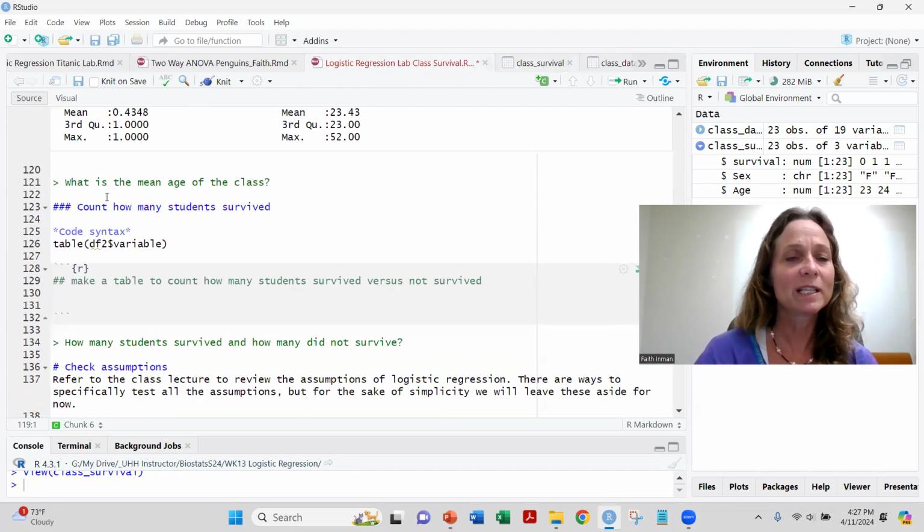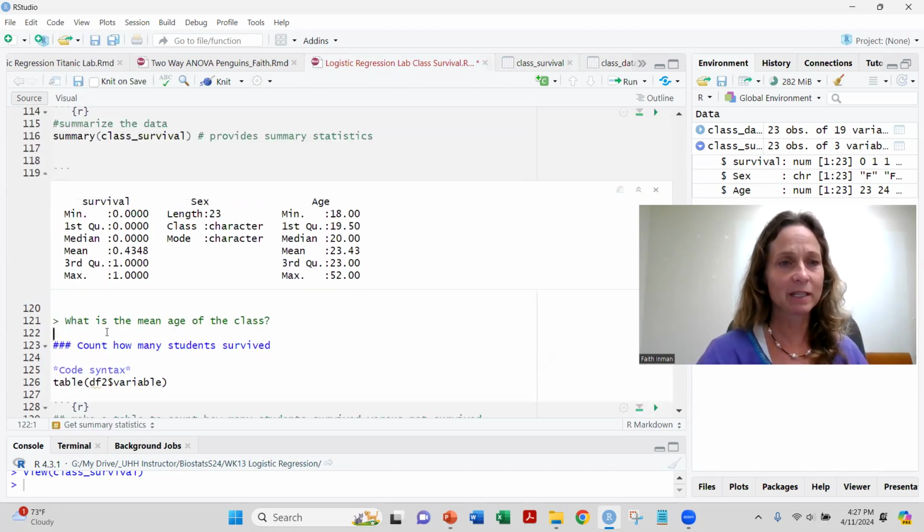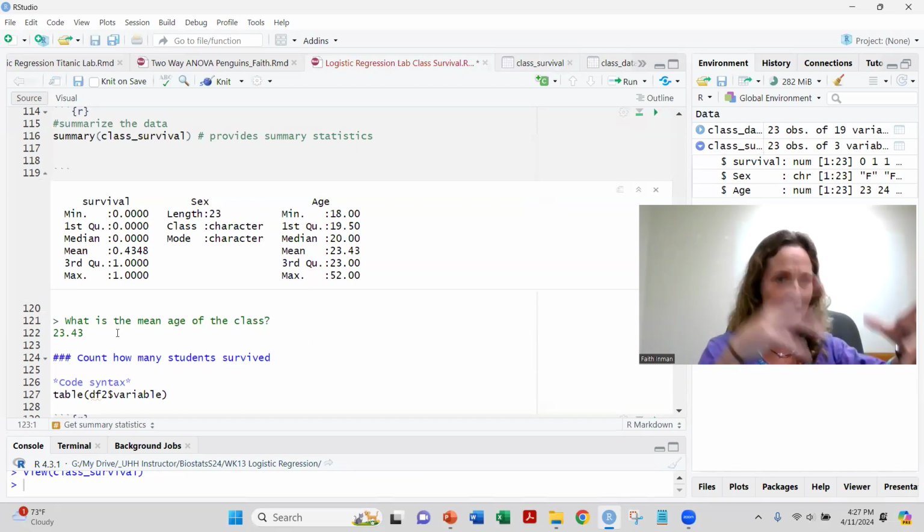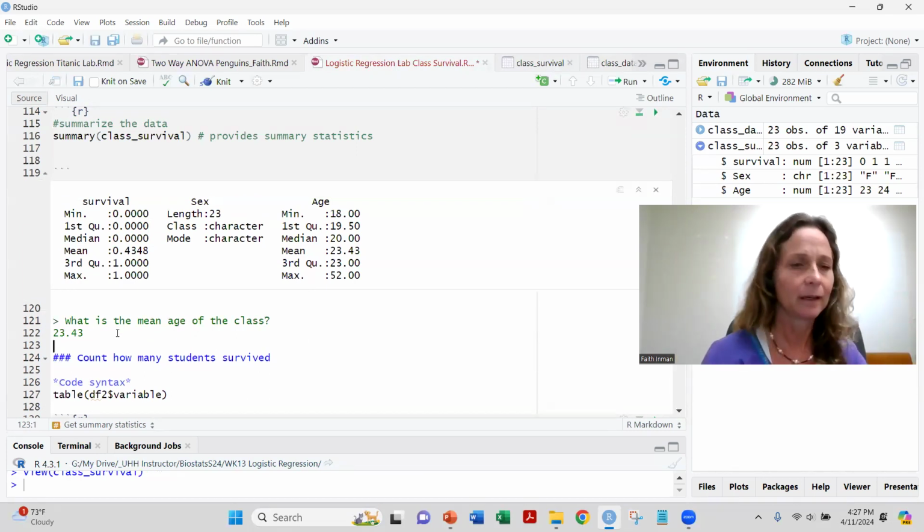Okay. So what is the mean age of the class? Well, you can see right here, the mean age of the class is 23.43, right? There it is. There's your mean. I just want to make sure you ran the step, looked at it, and answered the question.